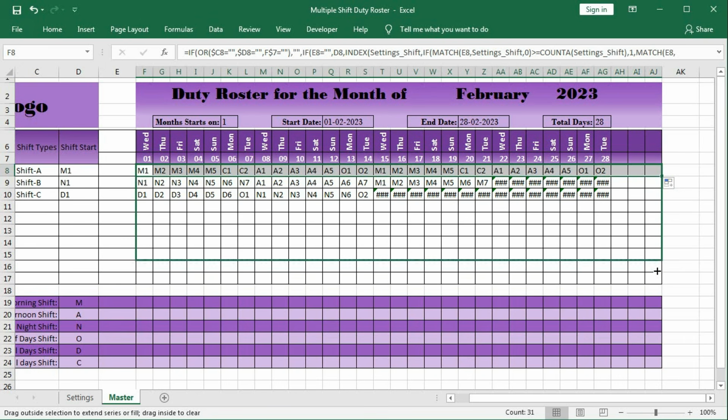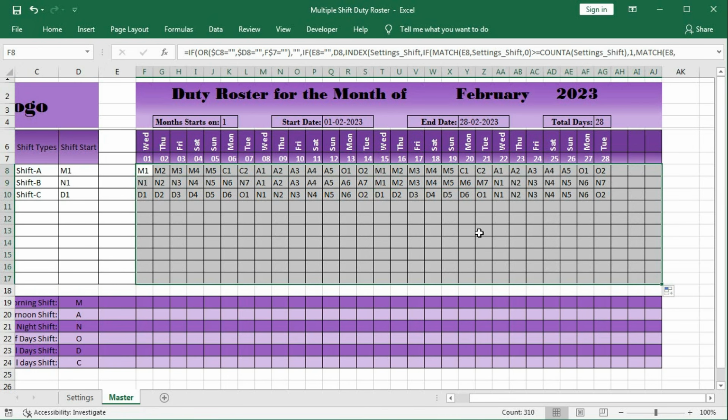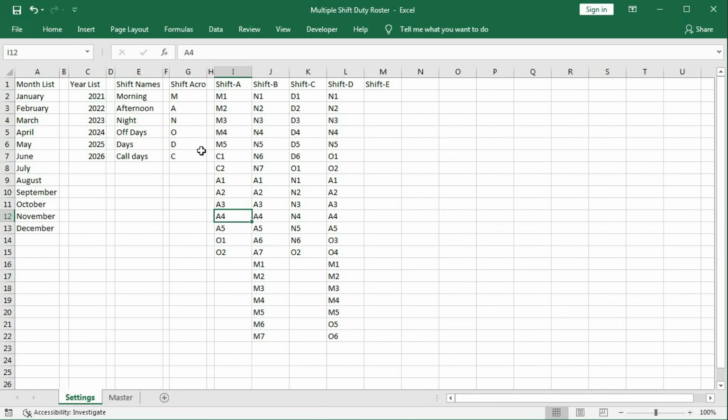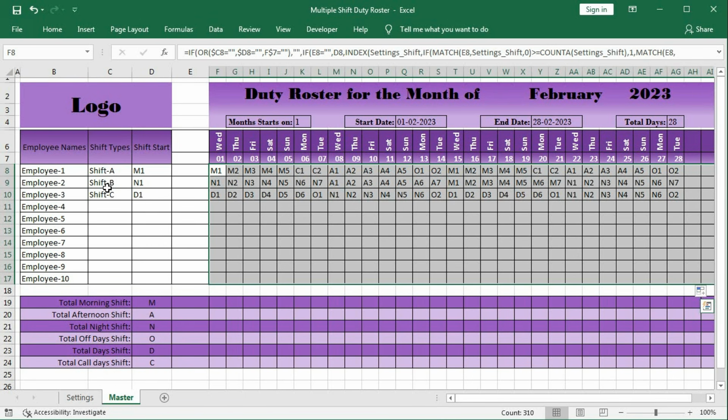Now drag this till the end. Okay, now finally we got here, you can see M1, M2, M3, M4, M5, C1, C2, then A1 to A5, then O1, O2, then again from M1. Same as this one, M1 to M5, C1, C2, A1 to A5, O1, O2. Now here for B, N1 to N7, A1 to A7, M1 to M7, then again N1 to N7.